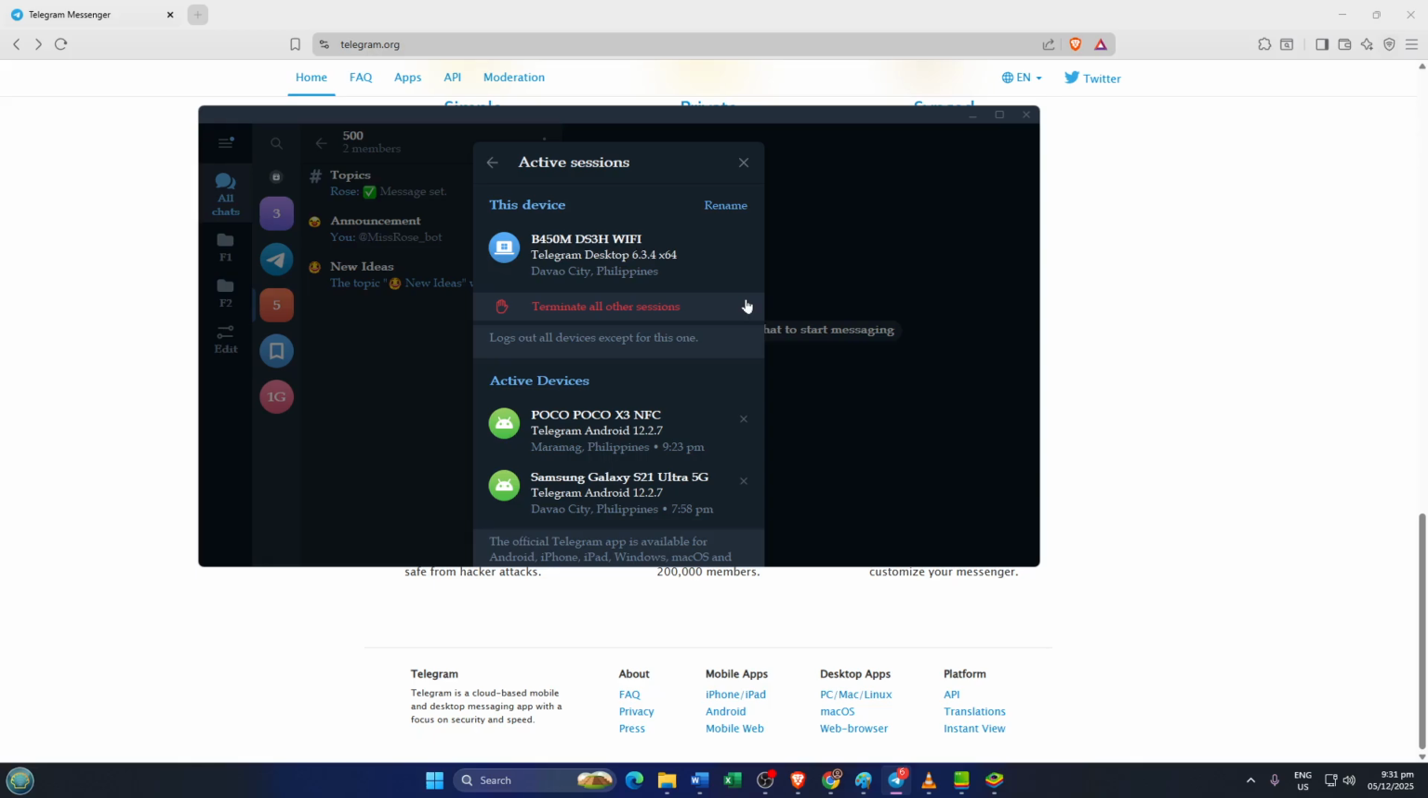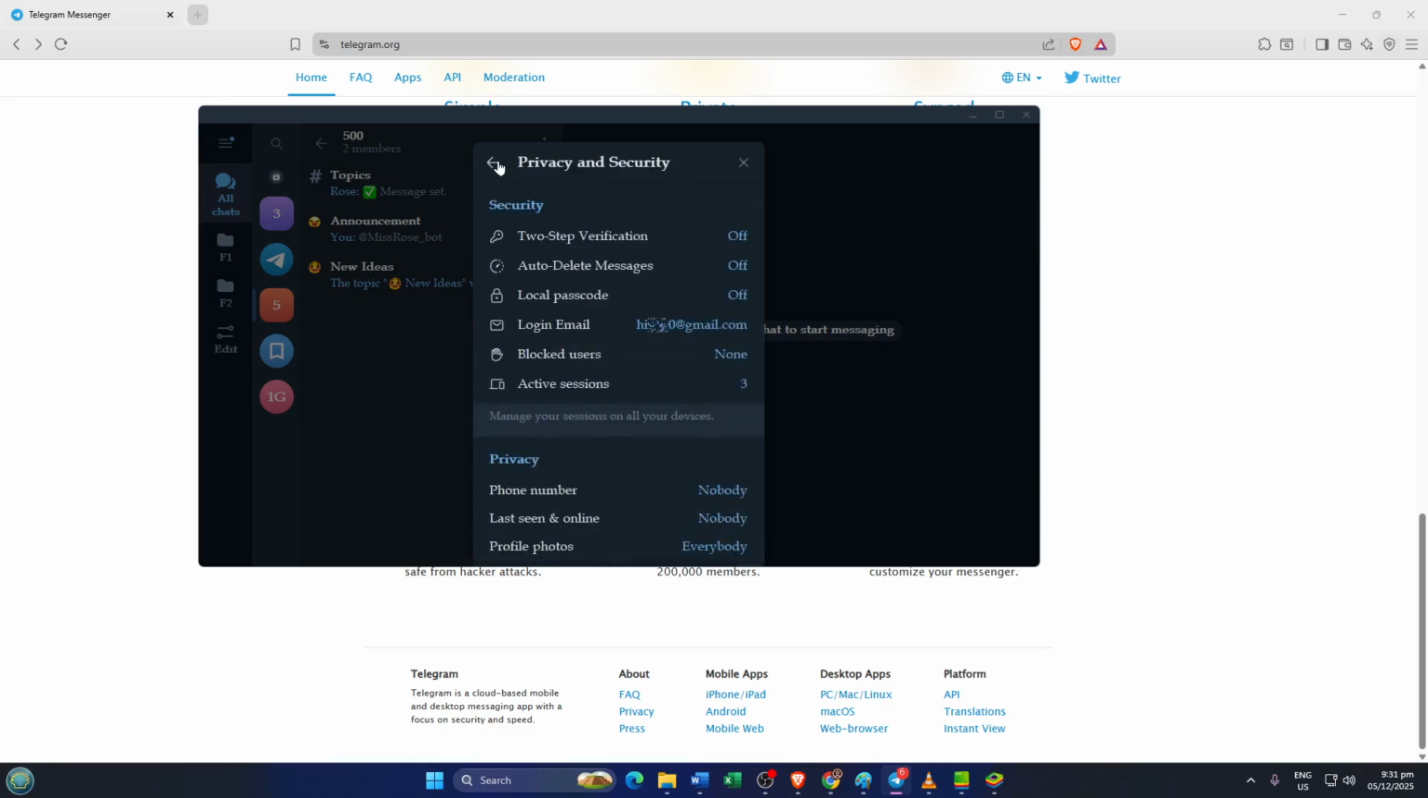This whole process might seem technical, but once you know what to look for, it's actually pretty empowering. You're basically auditing your own security just like a pro. It's a good idea to check your active sessions every few months, especially if you use Telegram to talk about sensitive topics or just want to keep your privacy locked down. And there you have it.